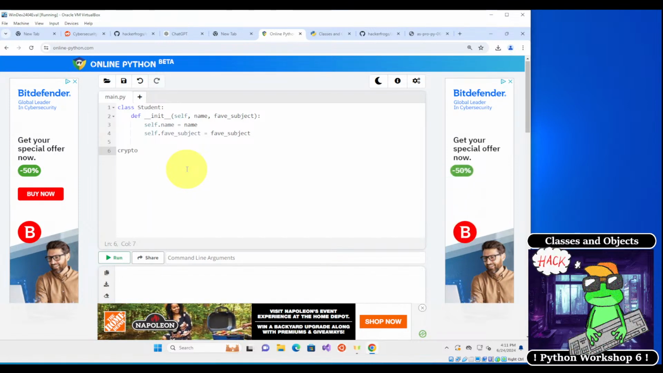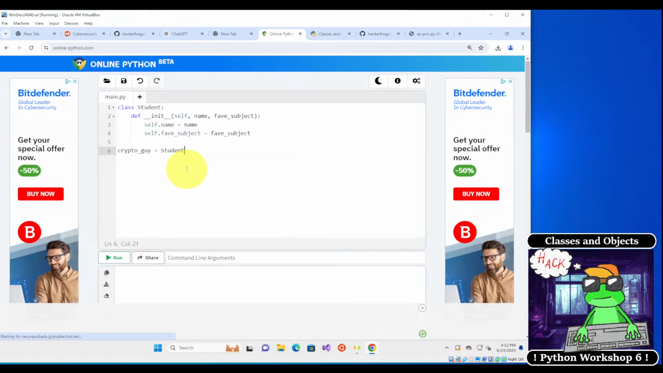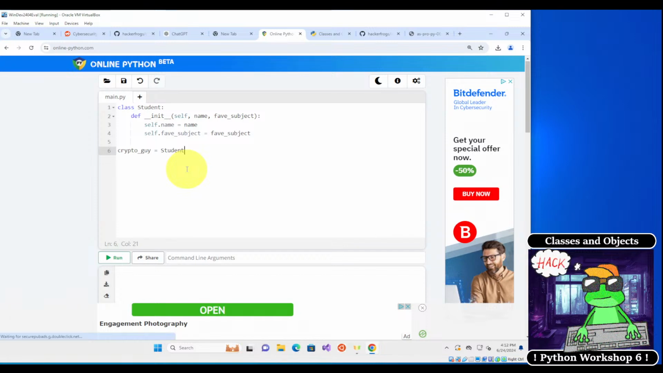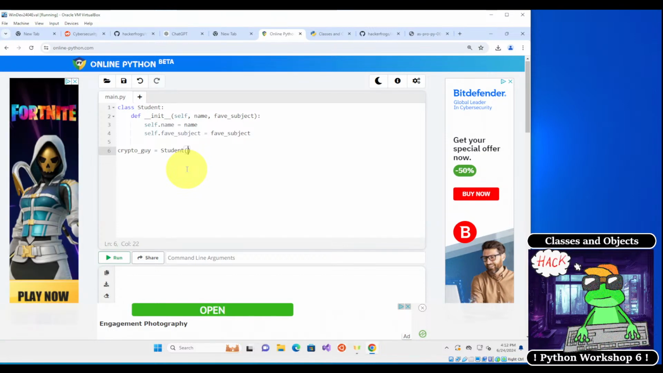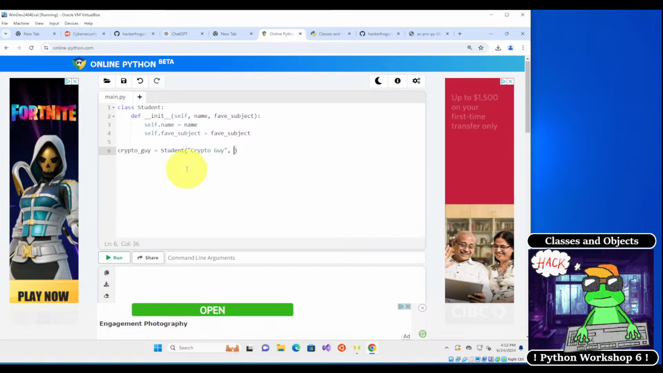Crypto guy equals Student, and this is where we define crypto guy's class attributes. So the first attribute is going to be name, and then the second attribute is going to be fav subject. For name, we're going to call this person crypto guy, and for fav subject, we're going to say that this crypto guy's fav subject is cryptography.